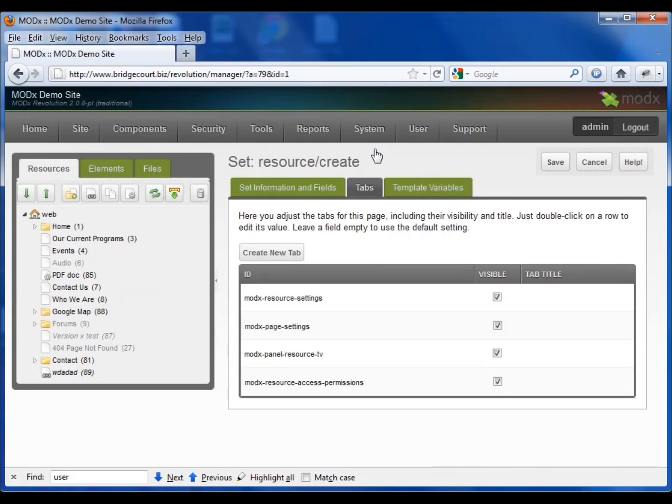You can also hide tabs. So I'm actually going to hide the settings tab because I don't want anything to be seen there. And I don't want them to even notice the access permissions. So I'm going to turn that off. So I'm going to save that.